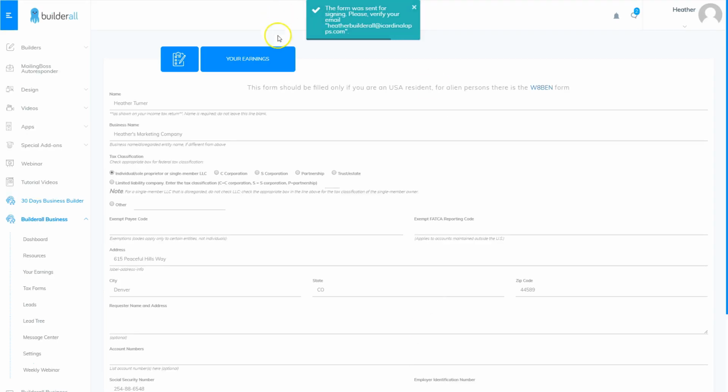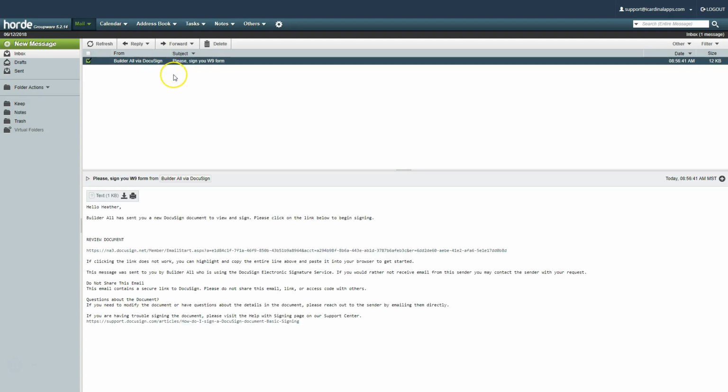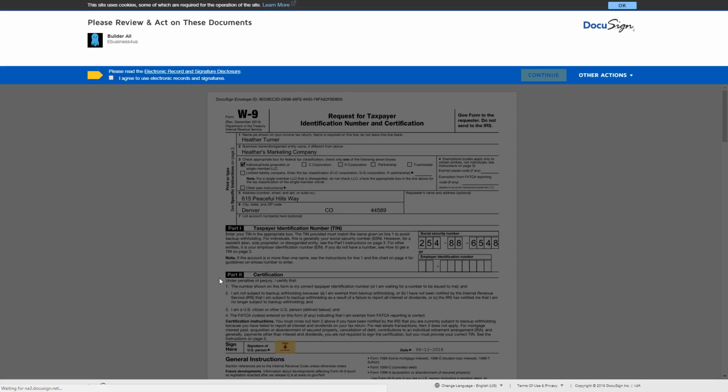And now I've got information at the top that says the form was sent for signing, and it says to please verify the email. So now I'm going to check my email to make sure that I got the response that I need to finish my electronic signature. I'm inside my email, and I can see that I got my DocuSign email in, so I'm going to go ahead and click it. And it tells me that in order to finish the process, I need to click this link right here, or I could copy and paste it into another browser window. I'm going to go ahead and click the link, and this opens in DocuSign.